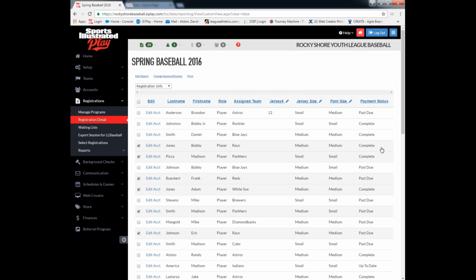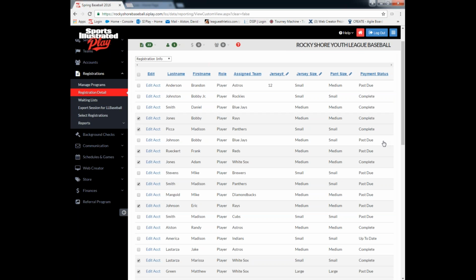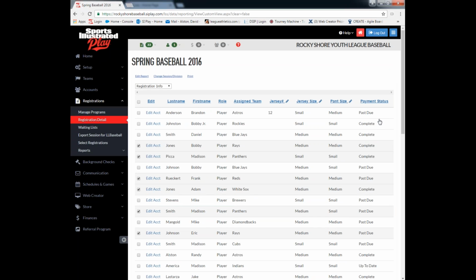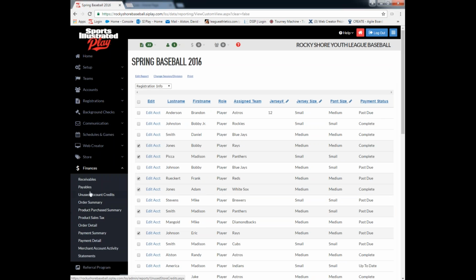The payment status is very beneficial because you can see who's completed payments and who's past due. What's beneficial about the past due payment status is that it's also going to show up on your receivables page. So along with the reporting from a registration data standpoint, we also do that from a financial reporting standpoint. You can come in here, and there's a bunch of different reports that you can run on your financials.